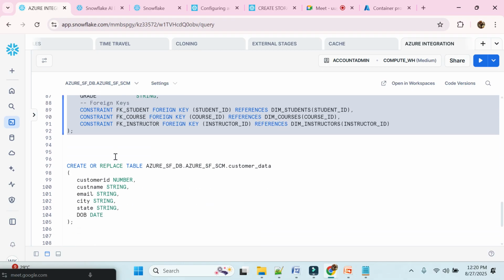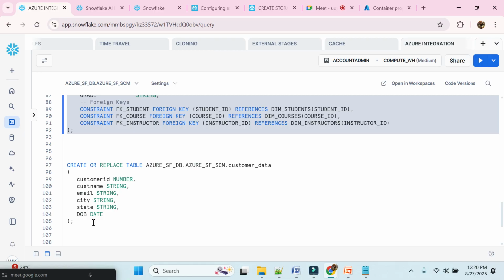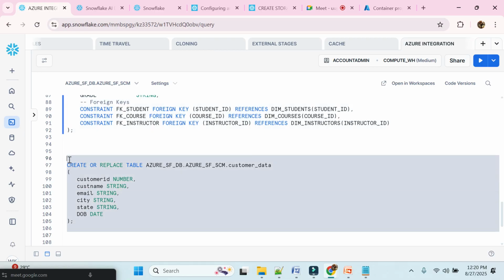Now check whether the data is available or not. How to load the data? Copy into command. Yeah.